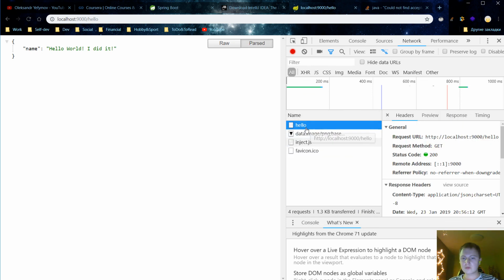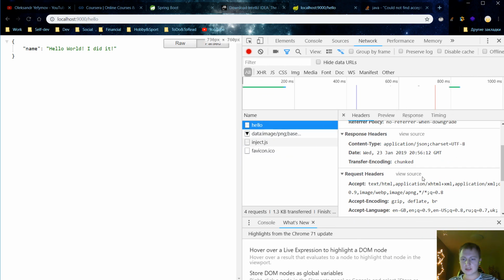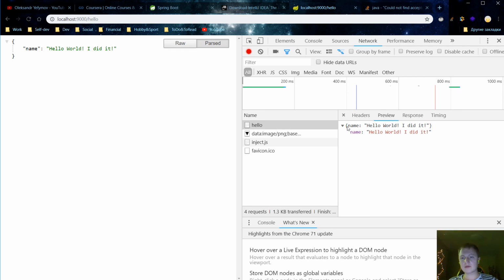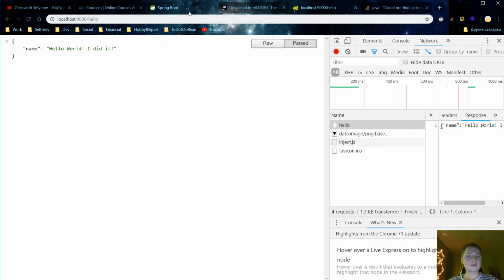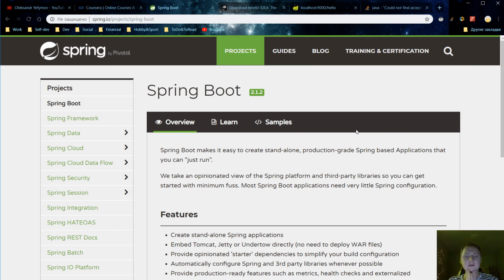So that's all. What did we do? Hello, application JSON, and here in the preview we have an amazing JSON object that can be used by any application in the real world. What did we do together? We wrote a simple Spring Boot Hello World application with an endpoint, and that's it. It's really simple and powerful.